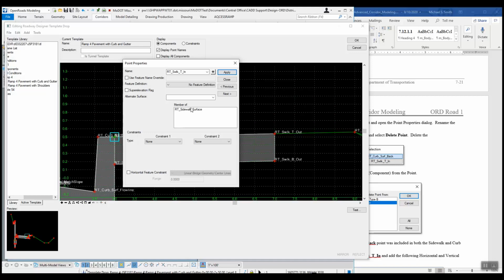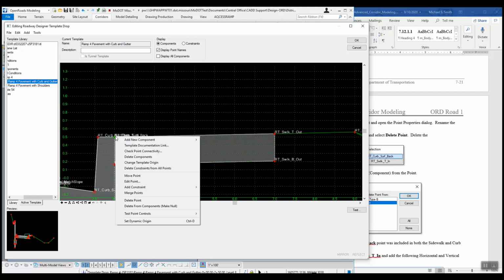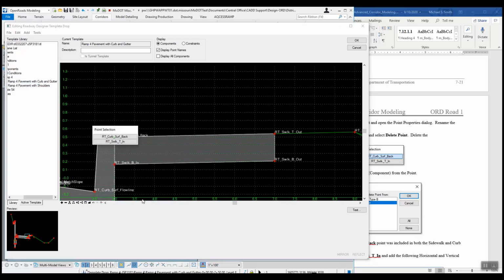Take a look right here where it says member of right sidewalk surface. That's the only one that this is a member of. So we're going to go ahead and close that out. We're going to right click on top of that new point that we just created, and we're going to do delete point. And it says, what point do you want to delete? We're going to delete this right curb surf back.